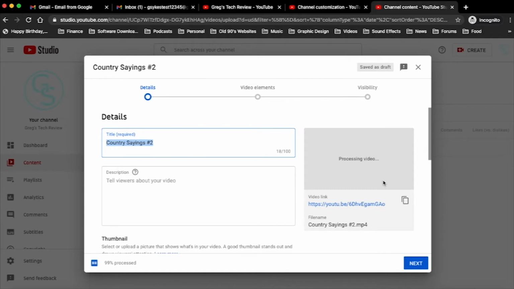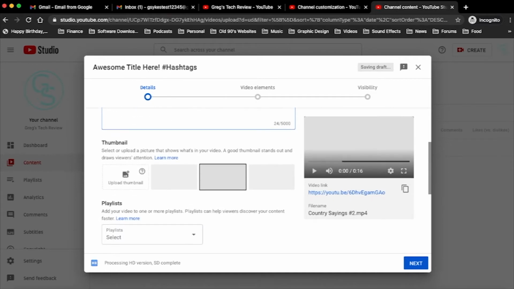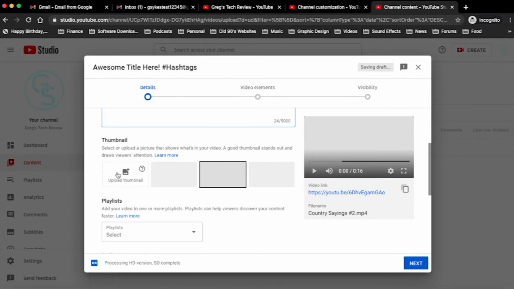As you can see, we're just about completed with the standard definition, and then we're going into processing the high definition. Now you don't have to wait for the encoding to be completed before you start putting in your details. You can start right away. So we're going to start putting in our title here. Just showing you that you can put hashtags into your title if you wish. You can put them into your description as well. You want to have good titles and a very good description too. This is an SEO sort of thing, as well as a good custom thumbnail.